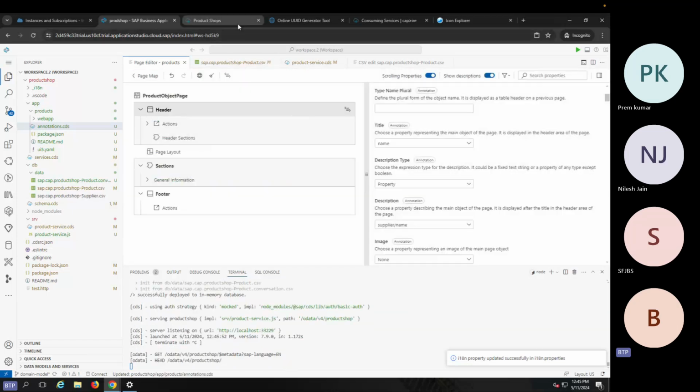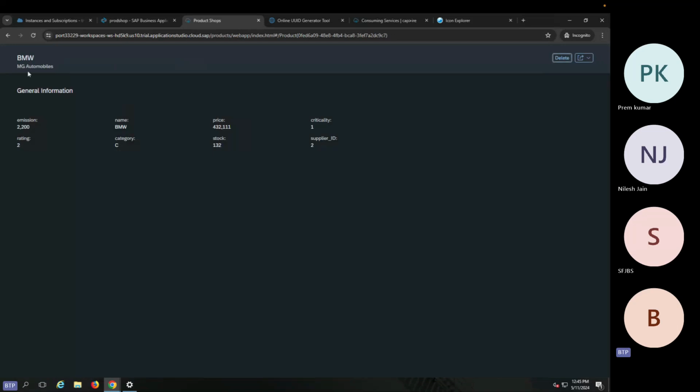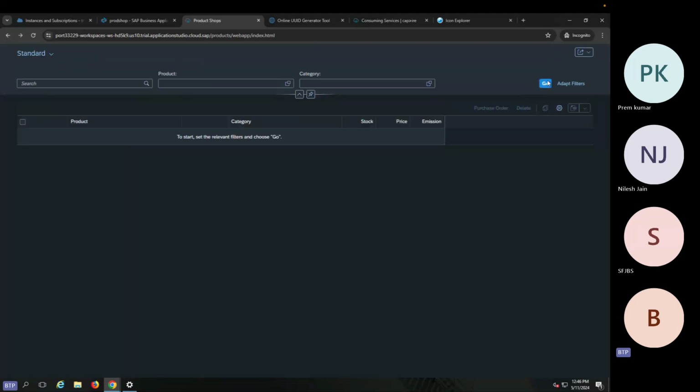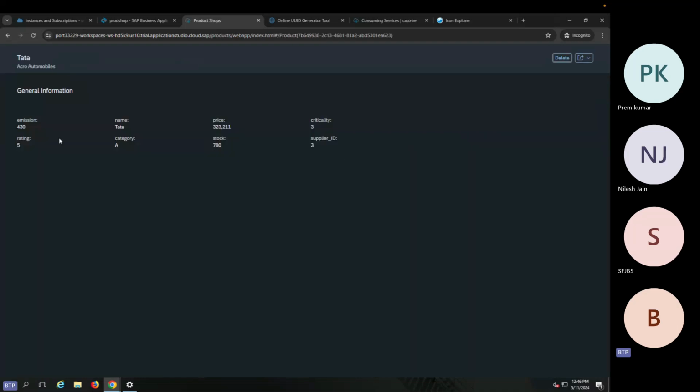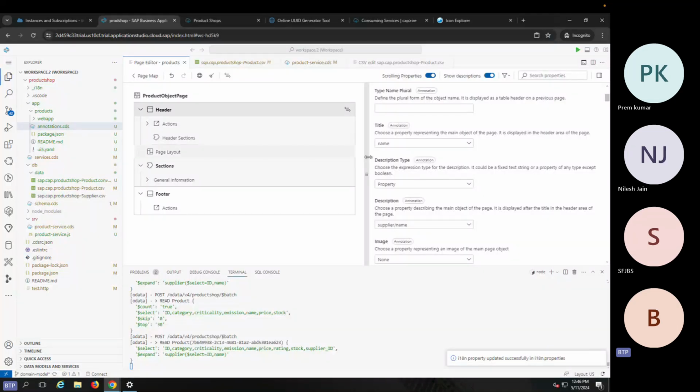And now if you see here, can you see here? BMW is supplied by MG Automobiles. Similarly, if you come back, you can see others as well. If you come here, you can see that Tata is by Acro Automobiles. So you can create a description. This is one way. Let's go and see some more stuff.